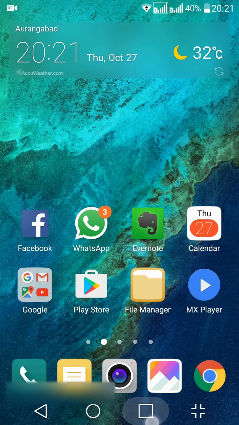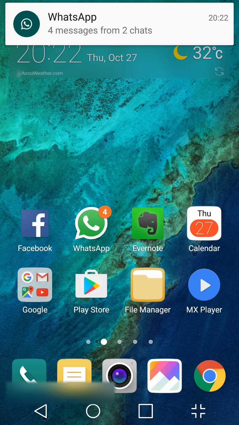So in this way you can set the rectangular images as your DP in WhatsApp.